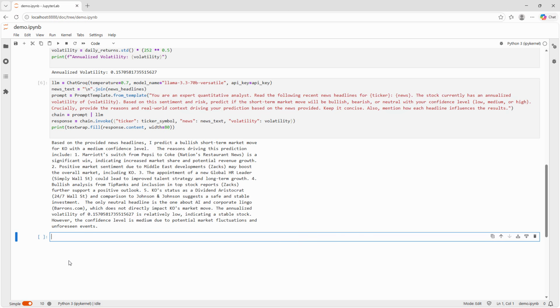Number 3, the appointment of a new global HR leader from Simply Wall Street could lead to improved talent strategy and long-term growth. Number 4, bullish analysis from TipRanks and inclusion in top stock reports from Zacks further supports a positive outlook. Number 5, Coke's status as a dividend aristocrat from 24/7 Wall St. and comparison to Johnson & Johnson suggests a safe and stable investment.